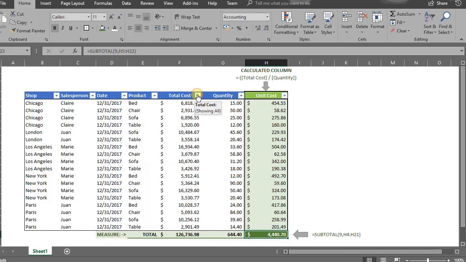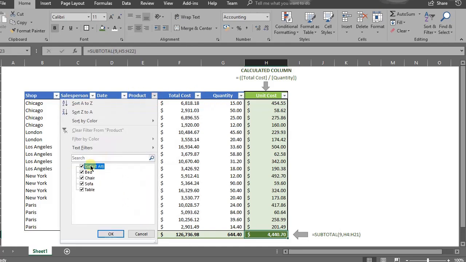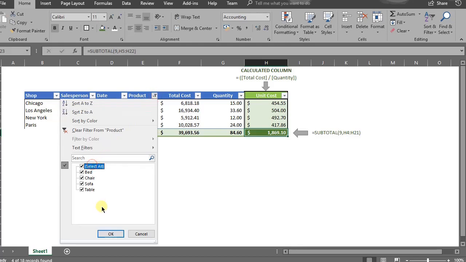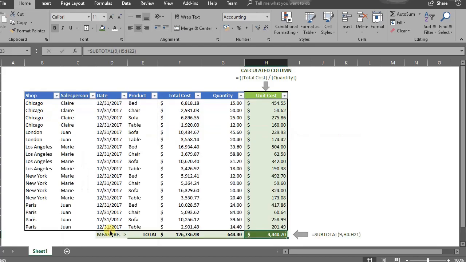So, for example, if we filter just by bed, you'll see the sum of the total of the unit cost is changing and all the units are changing. So this is a simplistic way to define what a measure is. But let's go back to Power BI and I'll show you how this works, and hopefully it will be much clearer for you what I'm talking about.